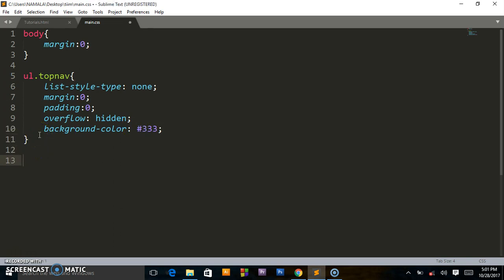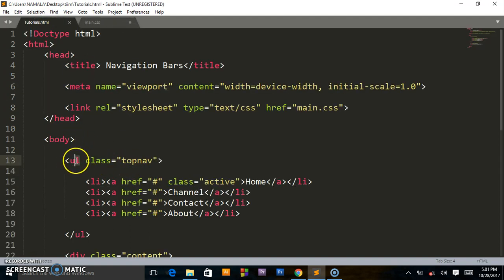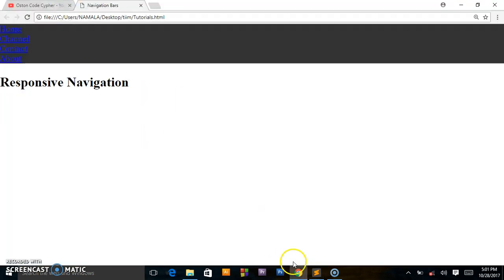Then let us style the list items. So as we shall go in that clean format, top nav, then list items. So we are targeting them in order: unordered list, top nav. Now you're on the list items. That's how we are accessing them from the style sheet.